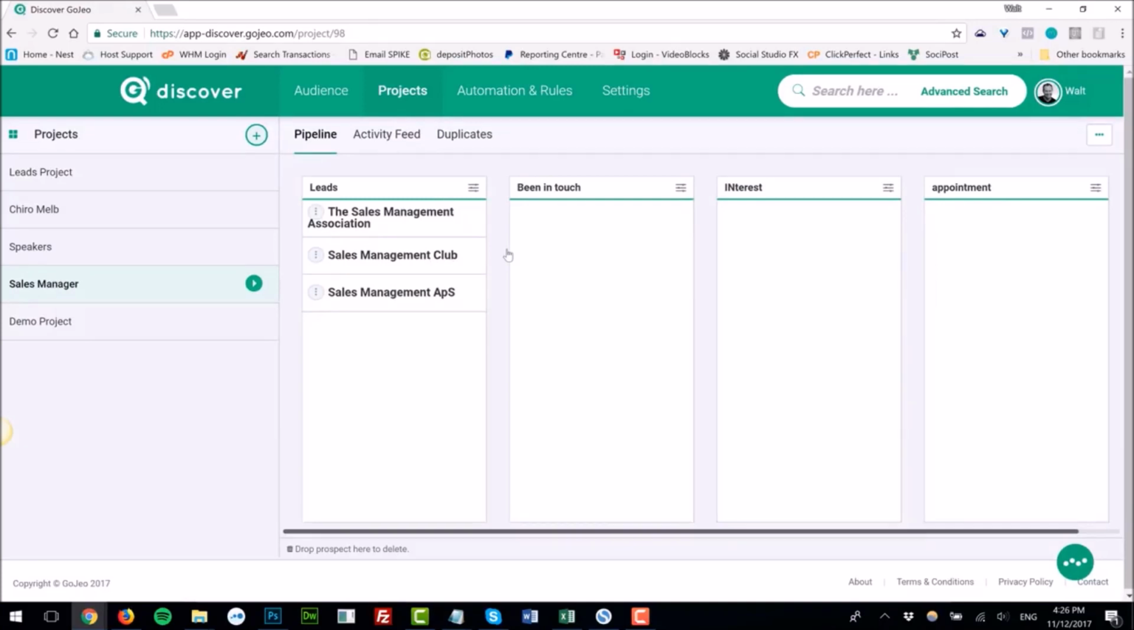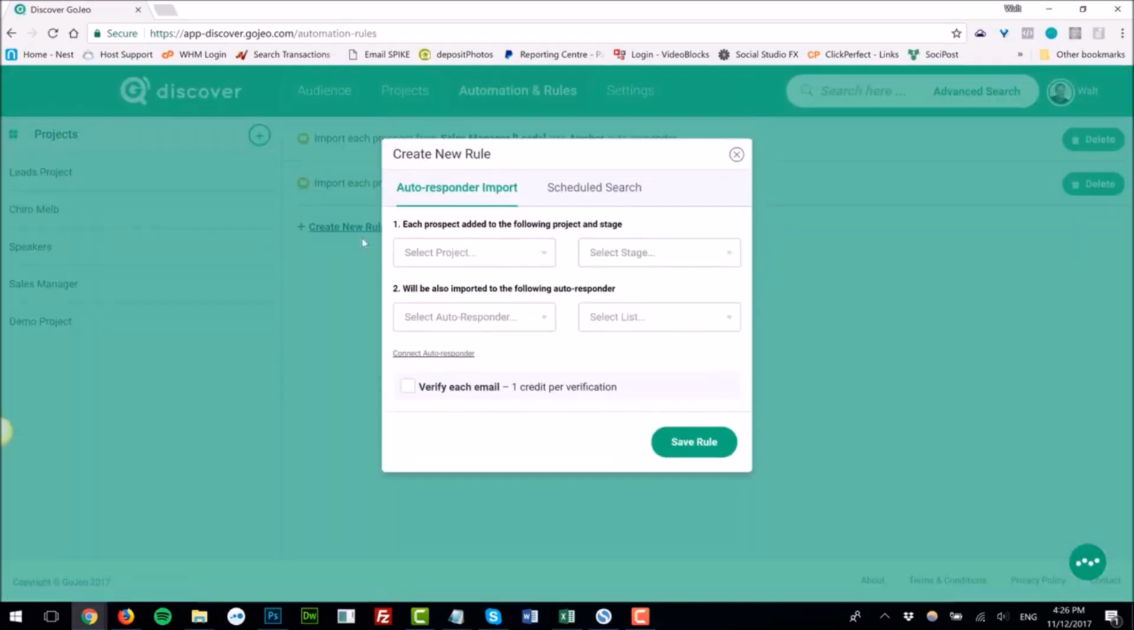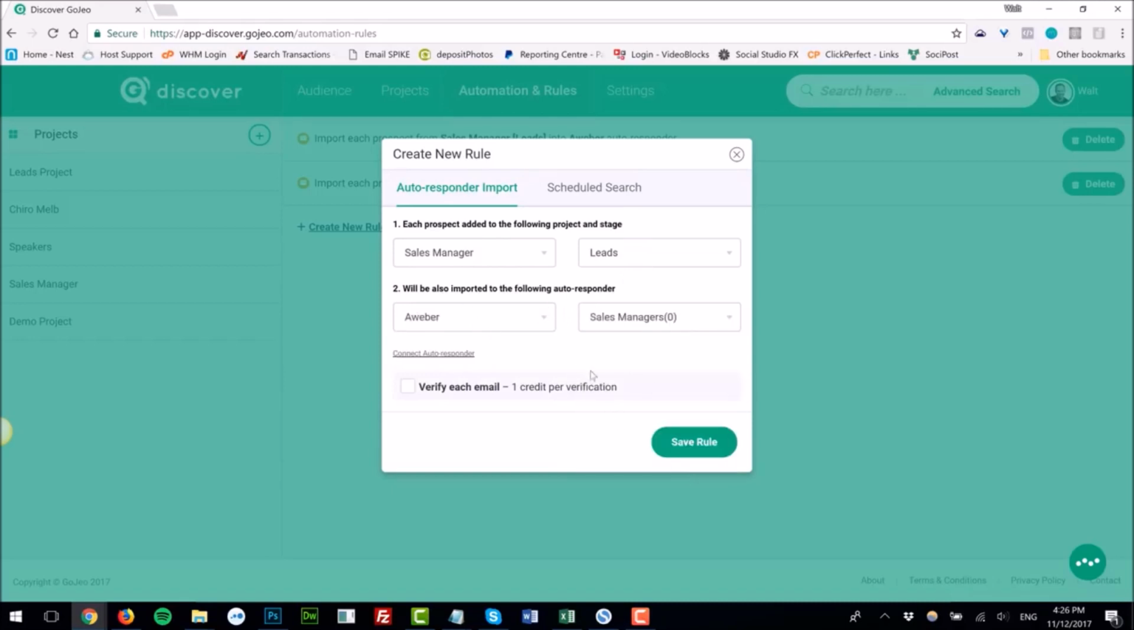Now watch what happens. Using my automation and my rules, I can create new rules for those leads hitting each stage. And let me show you what that means. So say, for example, that I've dropped them in as potential leads. Now what happens there? I might be wanting to get in touch with them. I want to send them an initial email. So I want to say anybody that's at the sales managers in that initial lead stage, connect them to a particular autoresponder and connect them to that particular list. Okay, and let's save that rule.